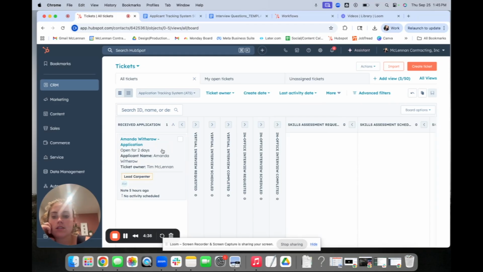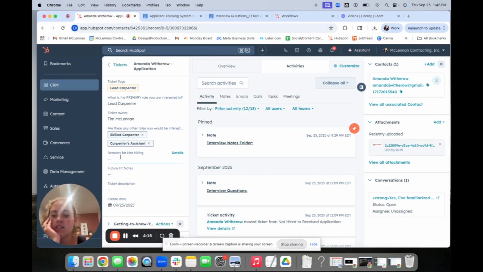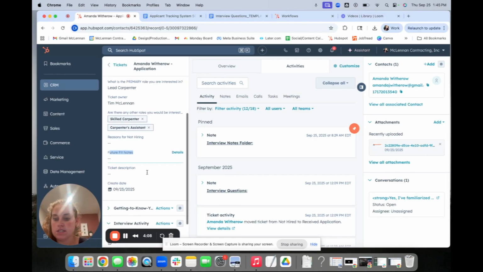So if you go into a ticket, first of all, you'll notice the ticket has the name, application, the ticket owner, and the position they're applying for. If you go into the ticket, over here it has the same tag, position they're applying for, who the owner is, and any other positions they're interested in. Over here we also have reasons for not hiring and future fit notes, and that will come into play later if they enter those stages.